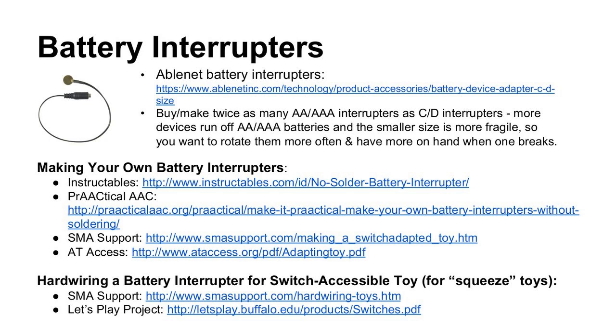The practical AAC one is a link to a similar video of how to do the first one. And then the SMA support website gives the method to do it with soldering. And so I've burned my fingers many, many times, but this is the way to make the best battery interrupters. So I gave you that link. And then the one right below it from AT Access is a printable version of how to do it, so that maybe if you print it out and hand it out to parents or to people that are new to making battery interrupters and want to be involved with it, this is a great link to share.